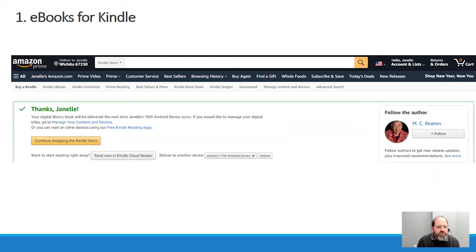Your digital library book will be delivered the next time Janelle's 10th Android device syncs, or whatever your default Kindle device is. If you would like to manage your digital titles, go to Manage Your Content and Devices. And that's an important point to remember. If you're reading a book from us on your Kindle device and you want to return it early, you'll have to go into the Manage Your Content and Devices page.